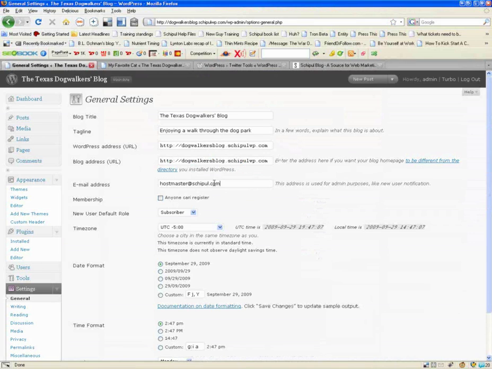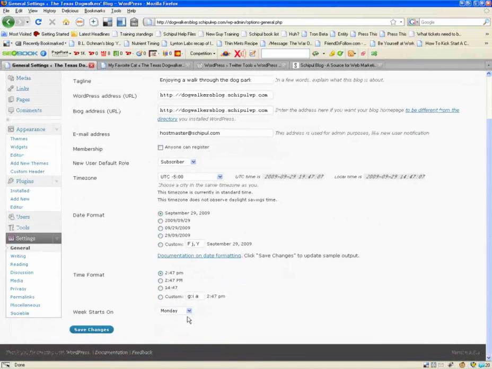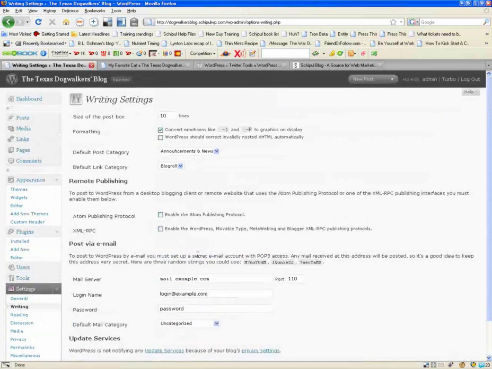The email address, so this is if anything happens on the blog, if somebody posts a comment or somebody registers, if you register someone as a new user or anything where it needs to email somebody, this is who it's going to email. You can make it so anyone can register. Some blogs have special features for subscribers. We don't have that on this example, but that's an option. The time zone, what day of the week the week starts on, those are all in here.